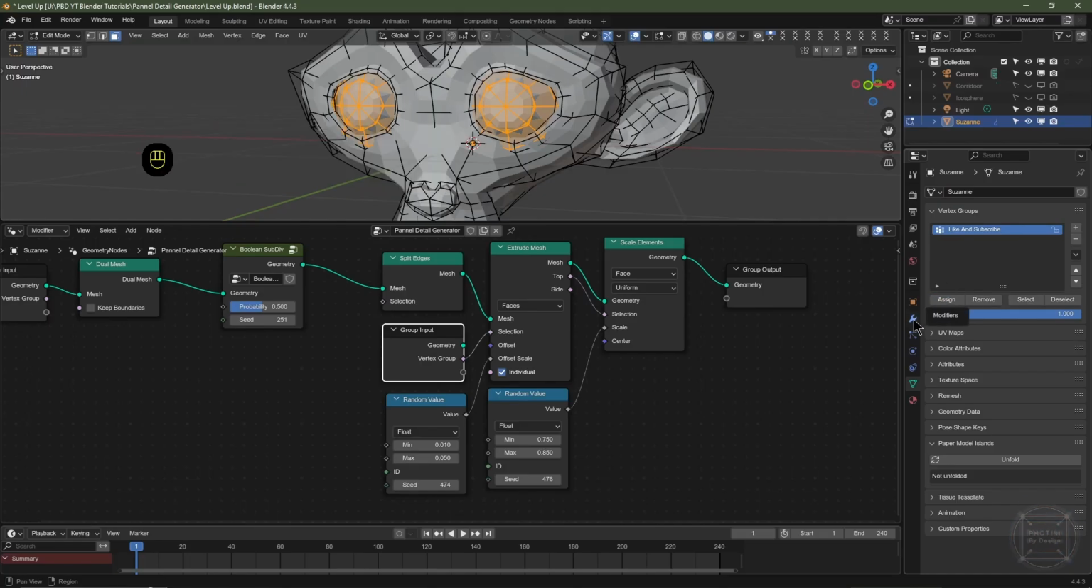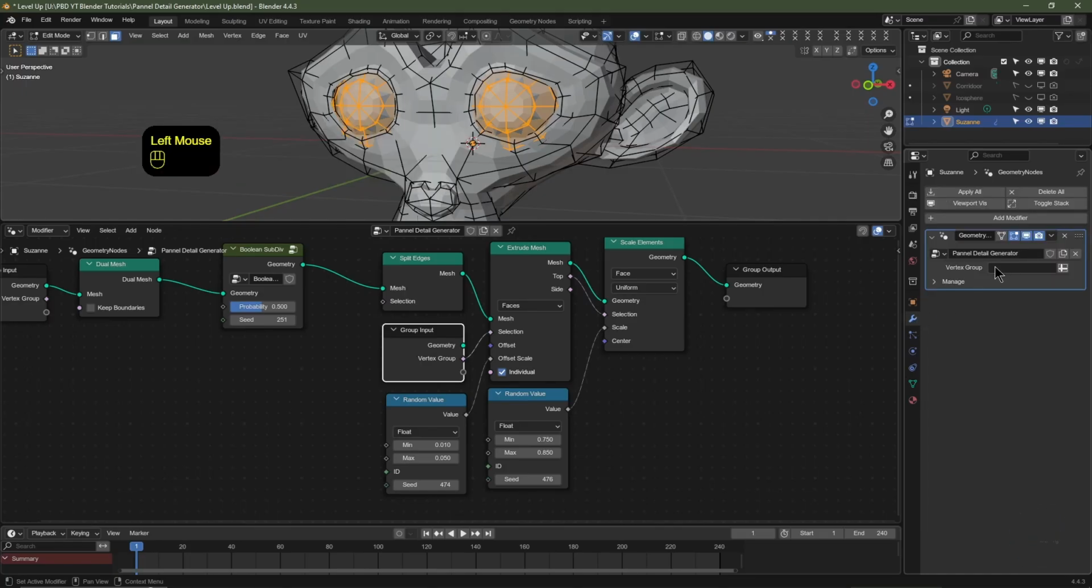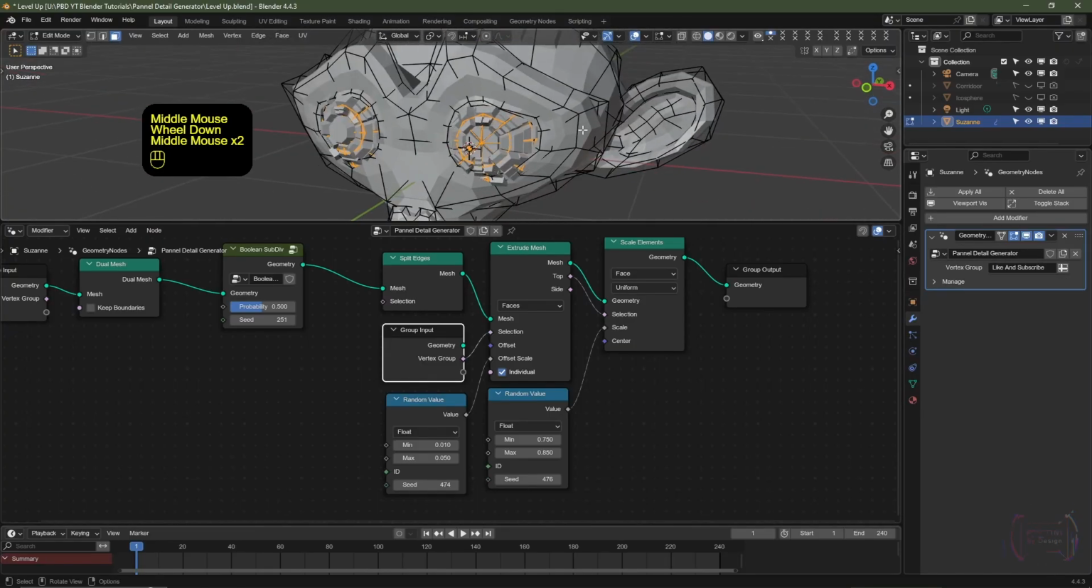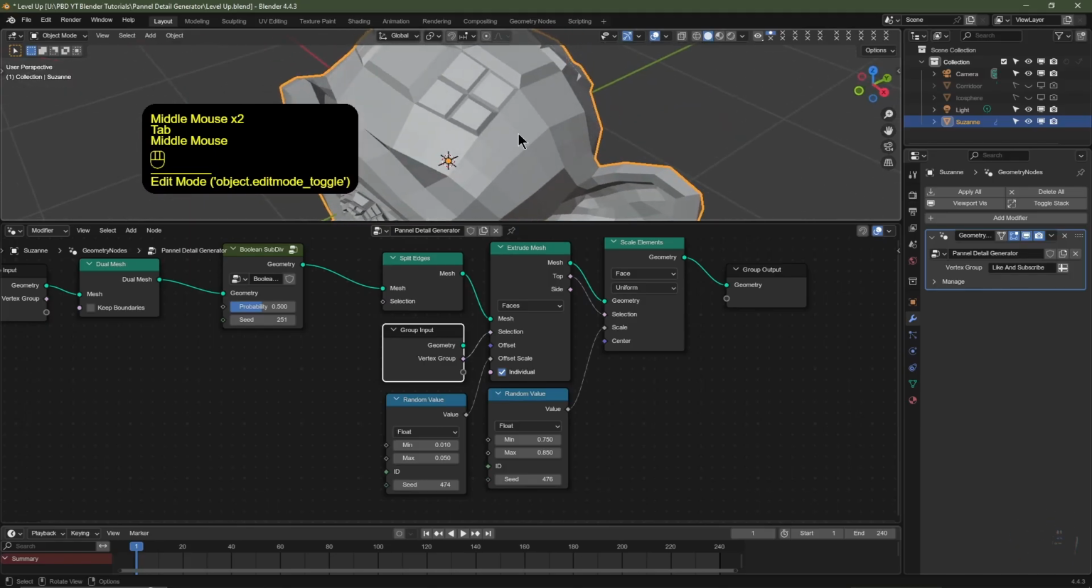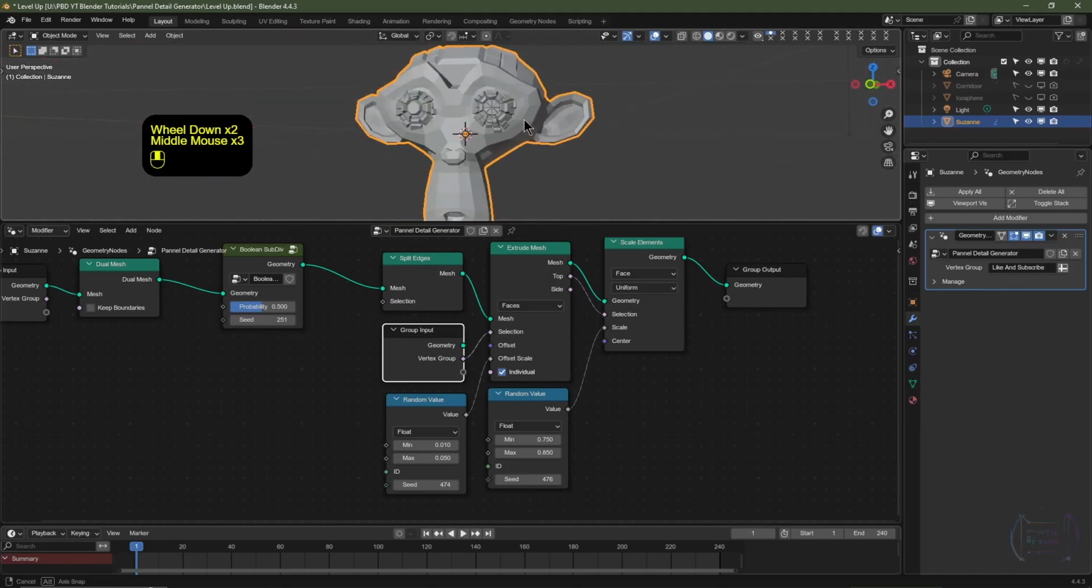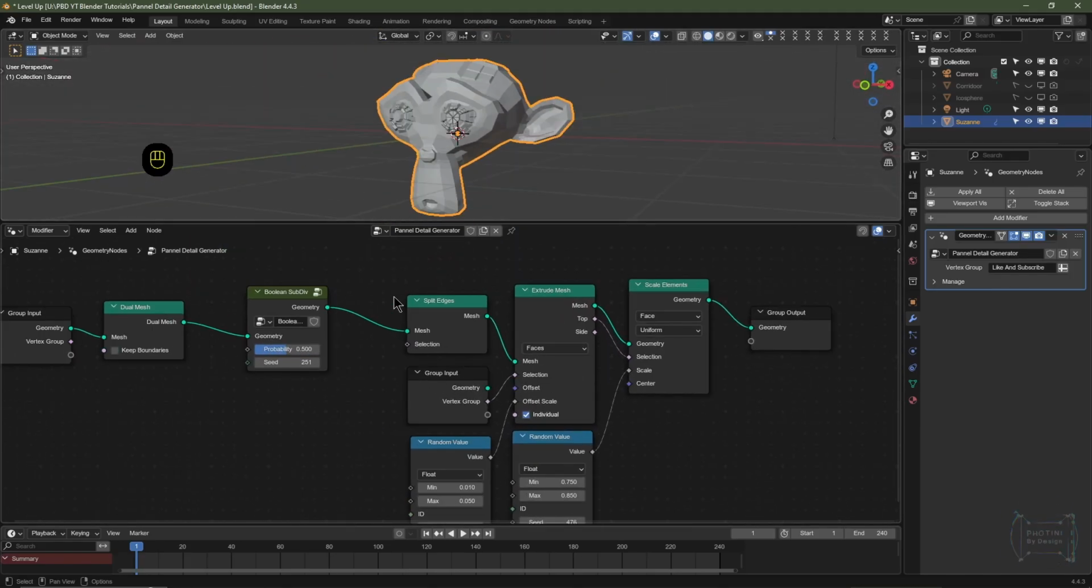I'll then navigate to my modifier tab over here, and under the vertex group on our panel detail generator, I'm going to select that like and subscribe vertex group. I'll then tab out of edit mode and now you can see that the paneling is only appearing on the vertex groups. Excellent.